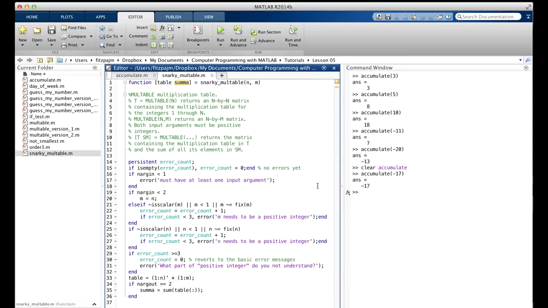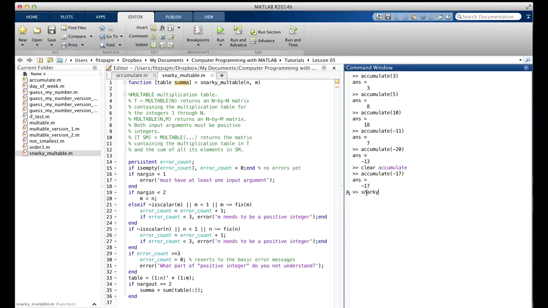It's called snarky mult table, and it uses a persistent variable right here. It's called error count. We're going to let you study it on your own, but let's try it out. We'll give it correct input, and it looks like it works just fine. And now let's give it some incorrect input.